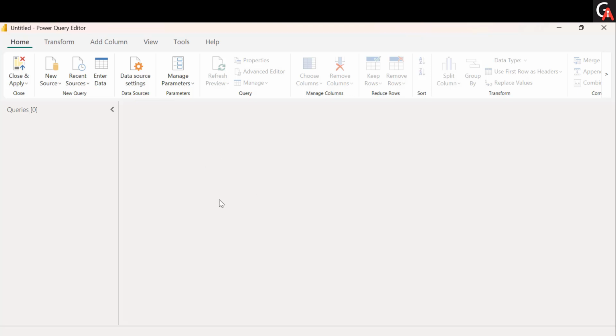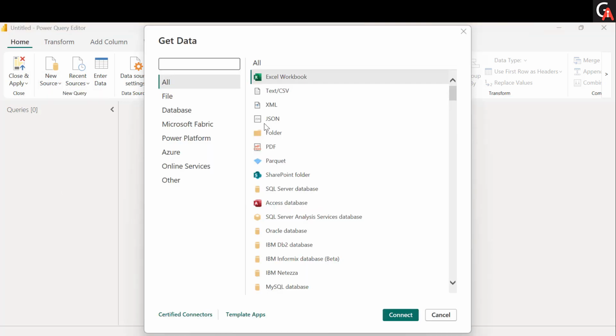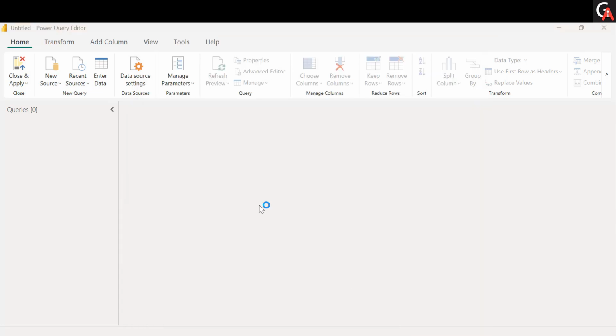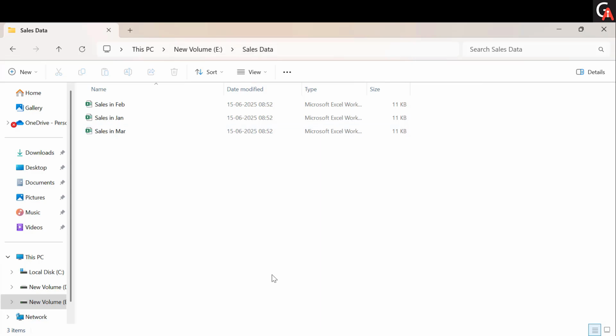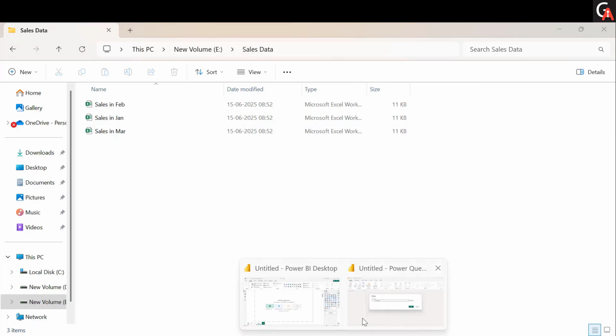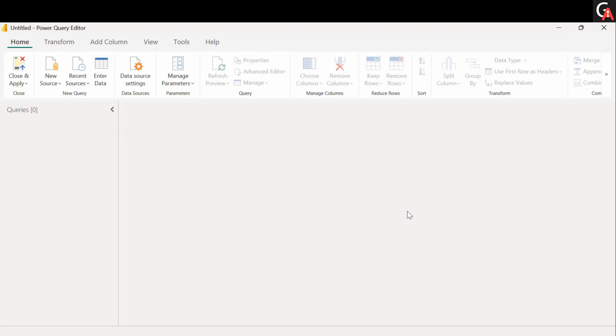So now I am in my Power Query editor. First we'll browse to that folder location. To do that, you click on the New Source option, then More, then you click on the Folder connector, and click Connect. Here you have to copy and paste the path. I have pasted the path of this particular location, and I will click OK now.